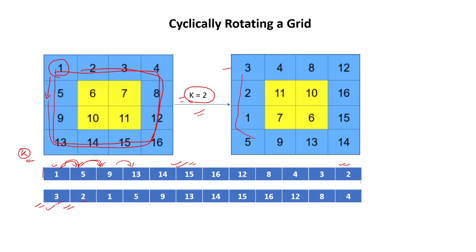Once we have created this particular array, we will put it back inside this grid. Let's see how we do that. This rotation is easy. Ultimately what we have done is divide our problem into three subproblems. One subproblem is creating the array, creating this array.